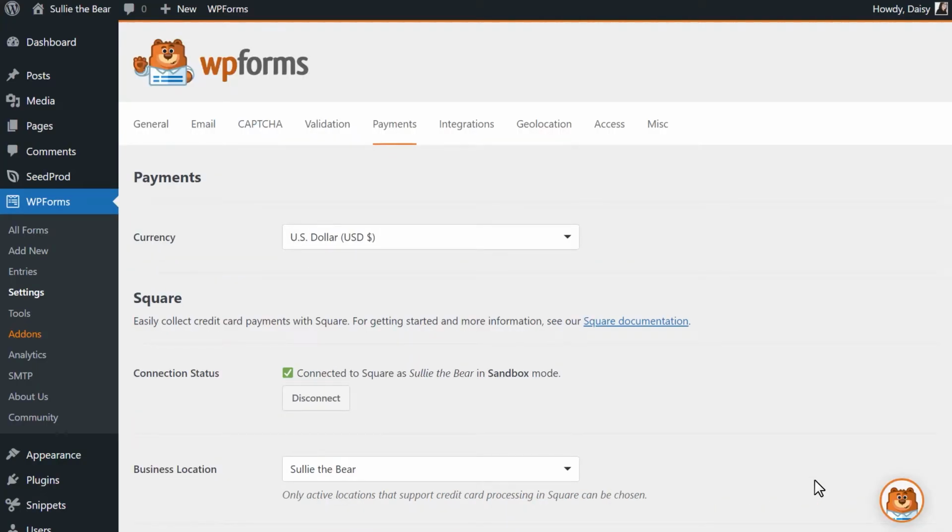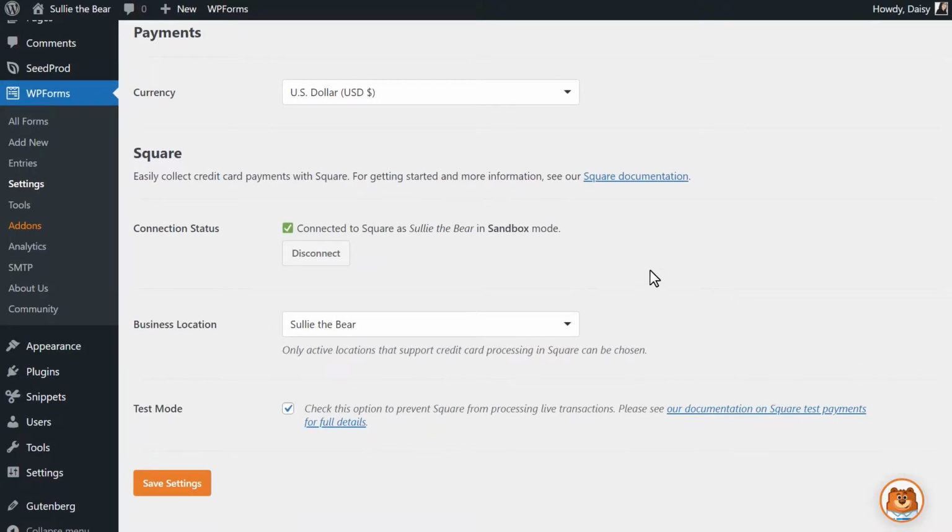If the connection was successful, you'll see a green checkbox that will indicate that your Square account has now been connected to your site. You'll also notice that the primary location for your business will also be imported from your Square account into WPForms. If you have multiple active locations, a drop-down field will appear where you can select the one you want to use for your site.